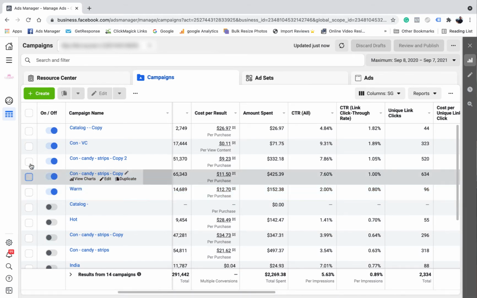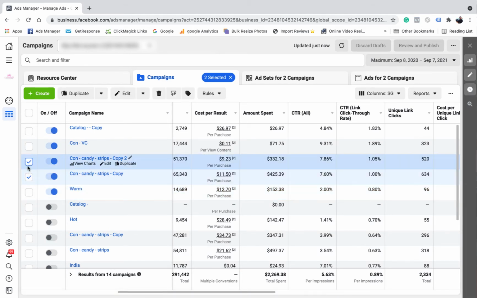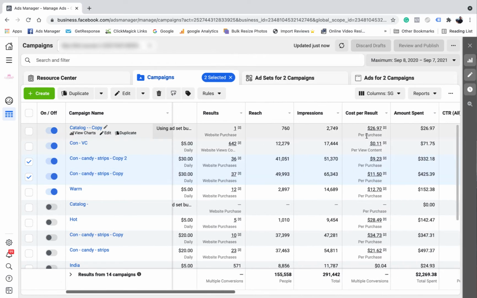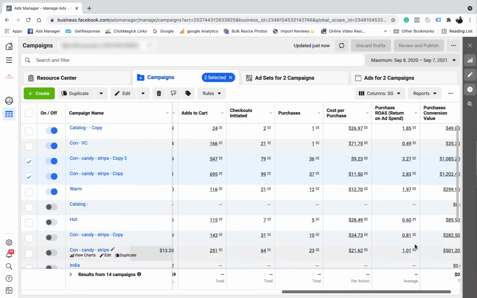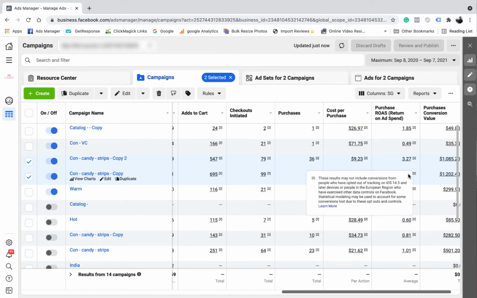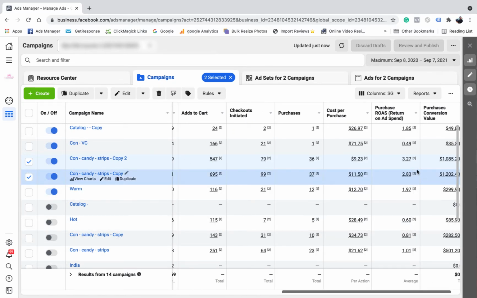And my base data for the two cold audiences, which is these ones. If you don't know what cold audiences are, it's just someone that's never seen my product before or has never been to my website. So that's a cold audience. And my base data right now is $9.23 a sale and $11.50. So we just want to come over here and look at the ROAS. This has actually gone up in the last couple of days, so that's pretty good.